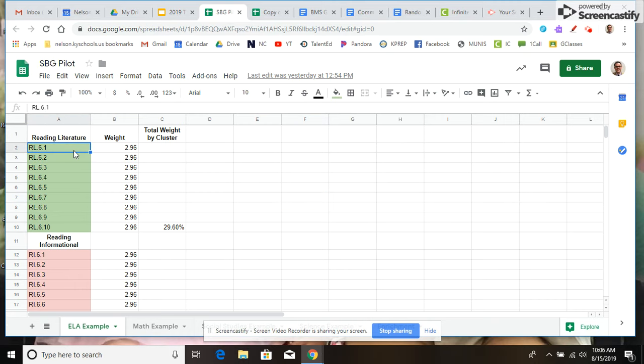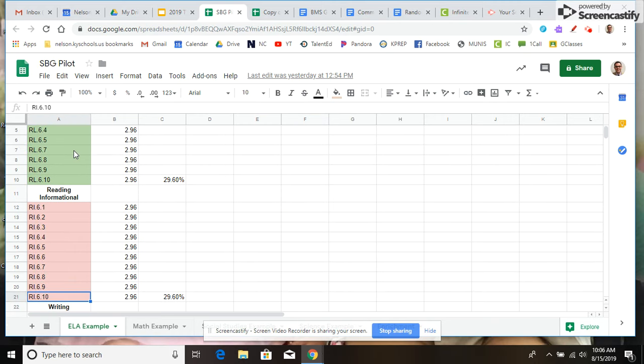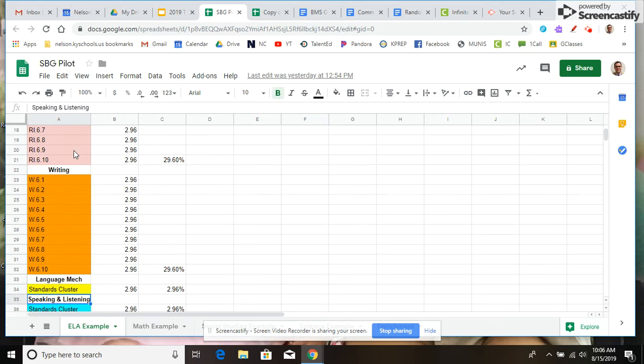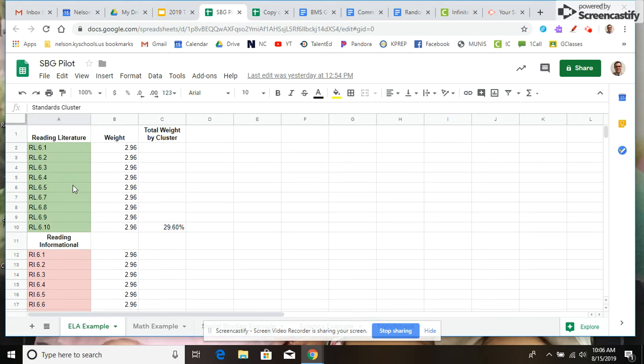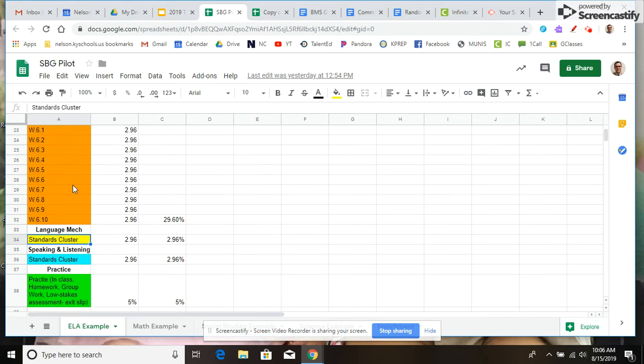I took all of the language arts standards, the literature standards, the informational, the writing standards. I clustered language mechanics, all those standards, into one category so that you could assess those, and all the speaking and listening into one category so you could assess those. Because here's the reality: speaking and listening and language mechanics are in service to all the other standards. Are they important? Yes.